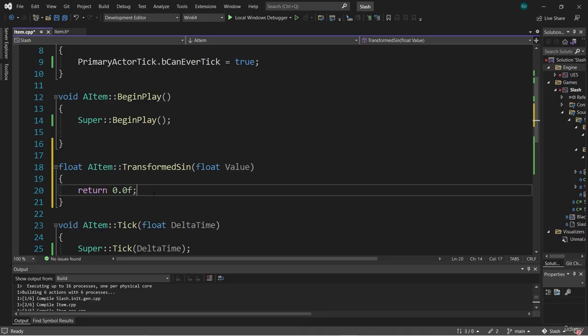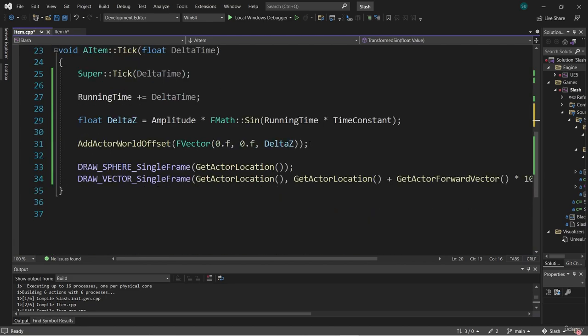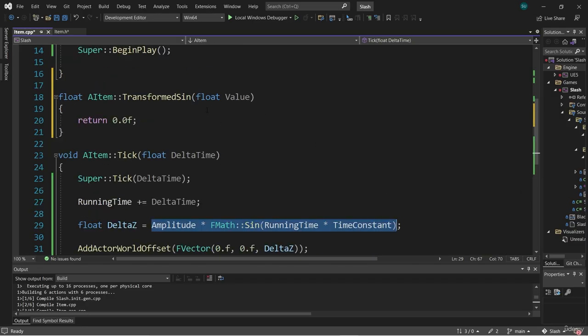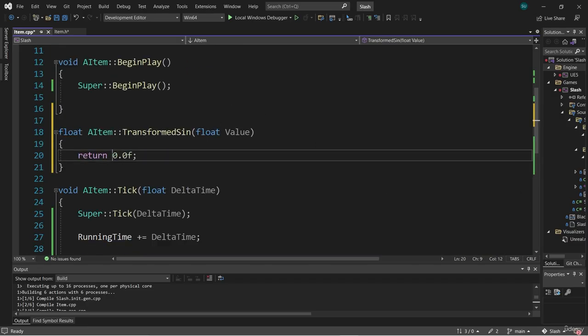And notice another thing, it has a default return statement. That's because this function returns a float, and when Visual Studio creates the automatic definition for us, it doesn't know what we want to return, but it has to return something, so it just returns 0. Well, what we're going to return is the result of our transformed sine calculation. So we're going to copy this, and up here in TransformedSine, rather than returning 0, we're going to return this expression here.